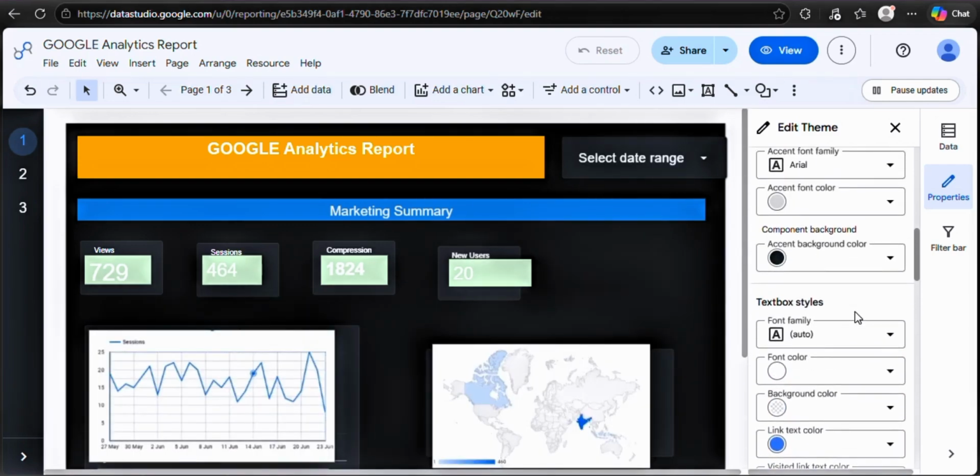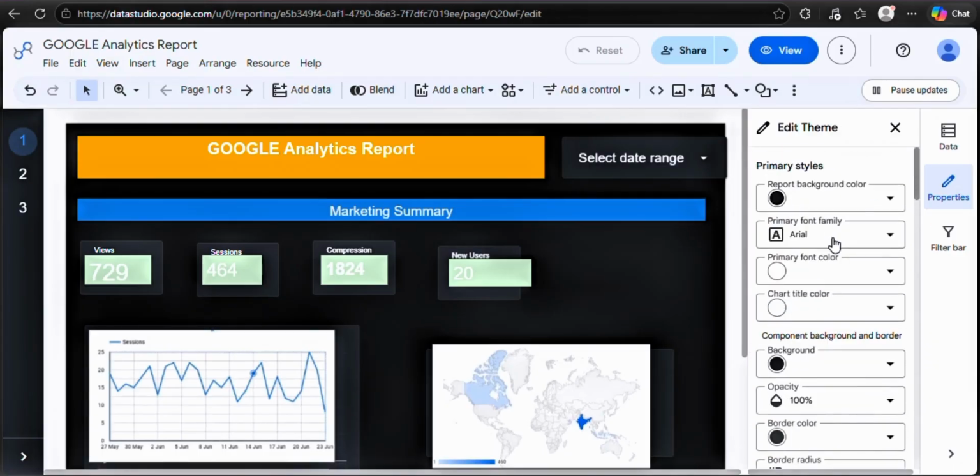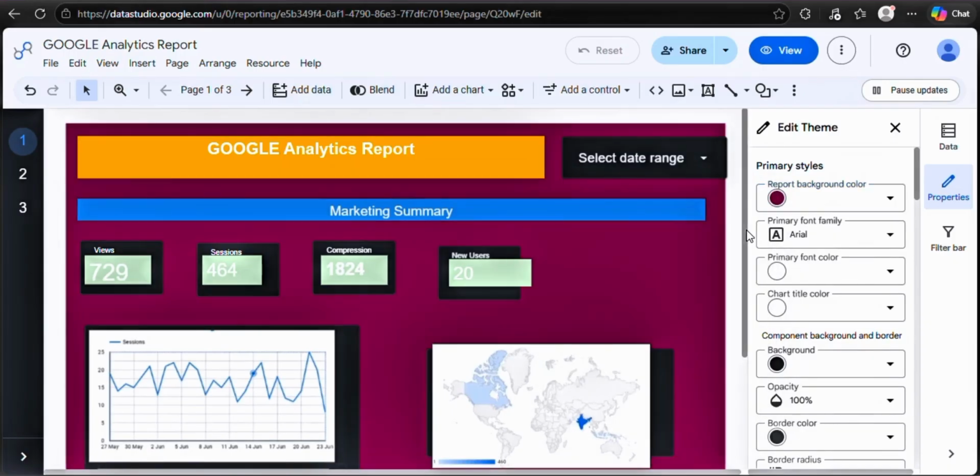These customizations will apply to the entire theme, as long as individual elements haven't been manually overridden with their own specific styles. You can also create and save your own custom theme. That's how you customize themes inside Google Data Studio.